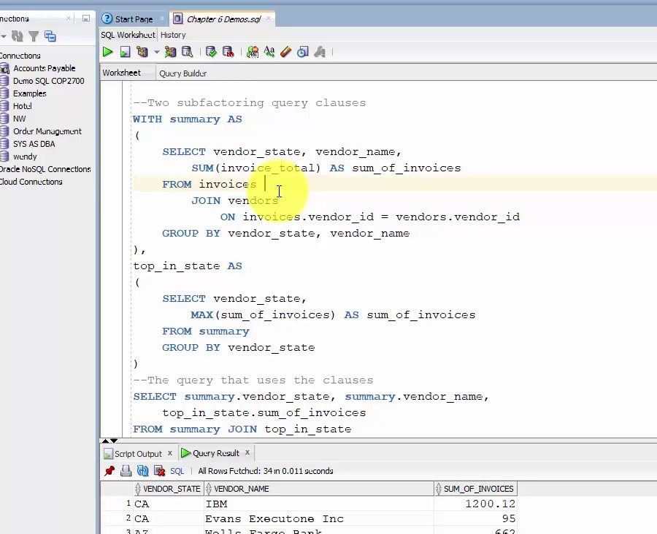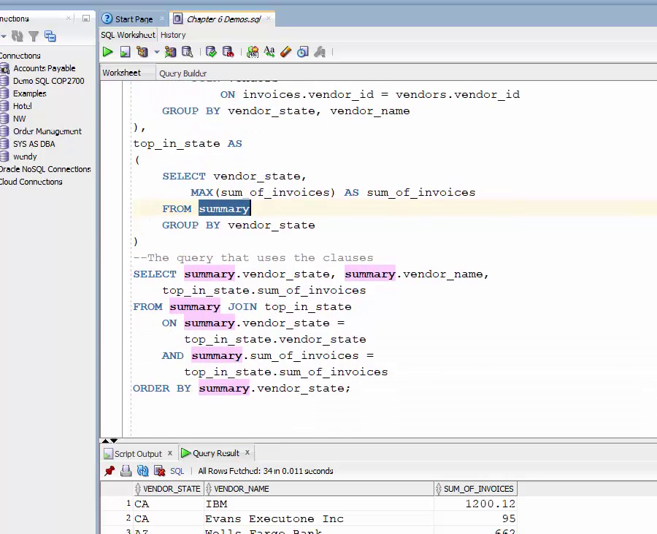And if there are changes that come about, we make the changes in one spot, and that query, so this query up here, any changes we make, when we reference it, it will update, it will reflect those updated changes. So now we have our summary subfactor, our top of state subfactor query, and then we come down to our actual query that uses those.